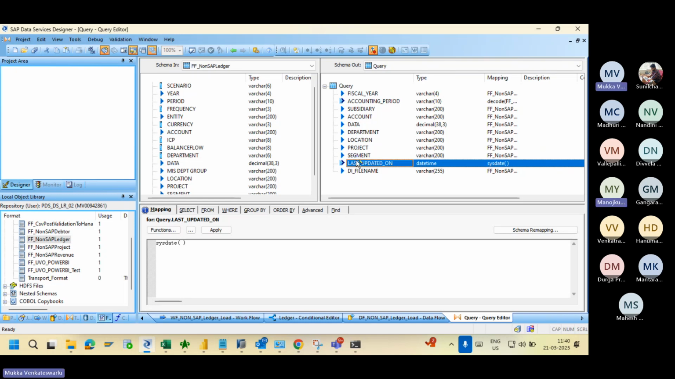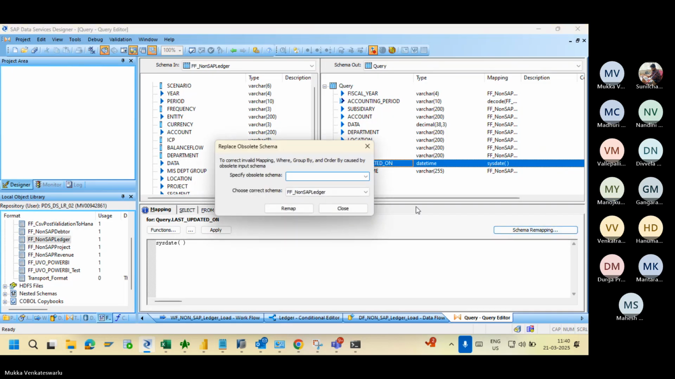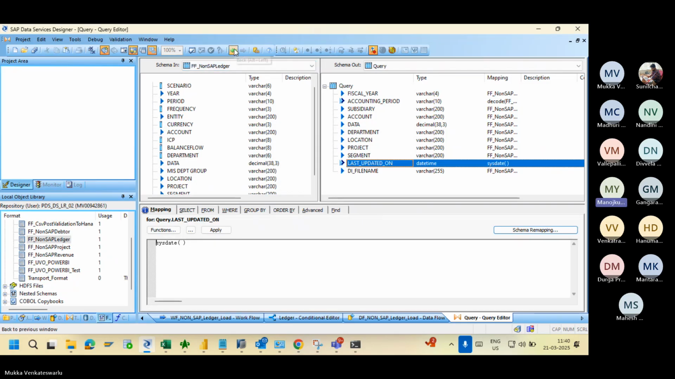What is the use of this schema remapping? It is in the right-hand corner. Schema mapping applies if the schema is different for a DB table. It does not apply to these templates. If it is a DB table, then you can mention that. This is only one-to-one mapping, nothing else, in this non-SAP templates process.